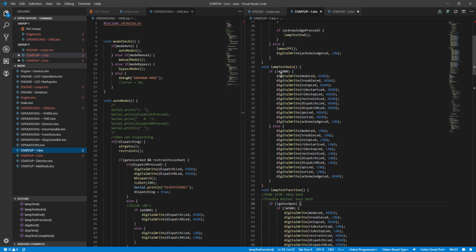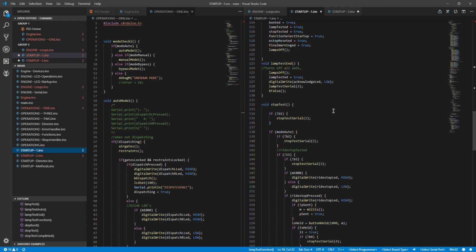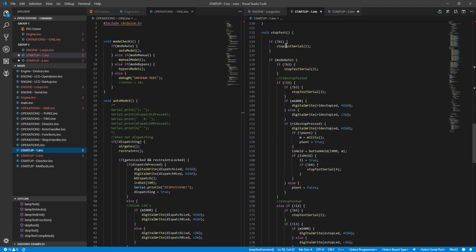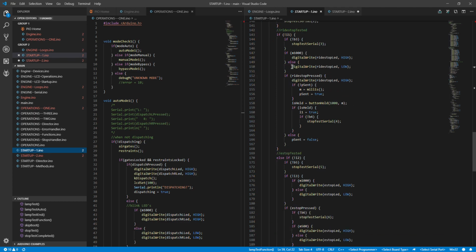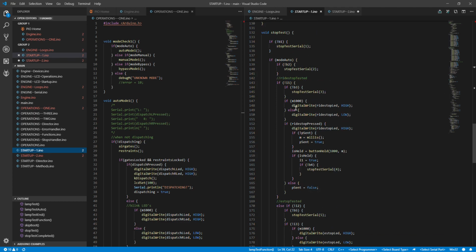Like, here's my lamp test. Turn them all on, turn them all off. Turn them all on, turn them all off. Stop test. And to be honest, some of the stuff I wrote 4 years ago, I don't even remember what it does. Every time I get into this thing again, I pretty much rewrite it, because I can't remember what things do or how to change them.